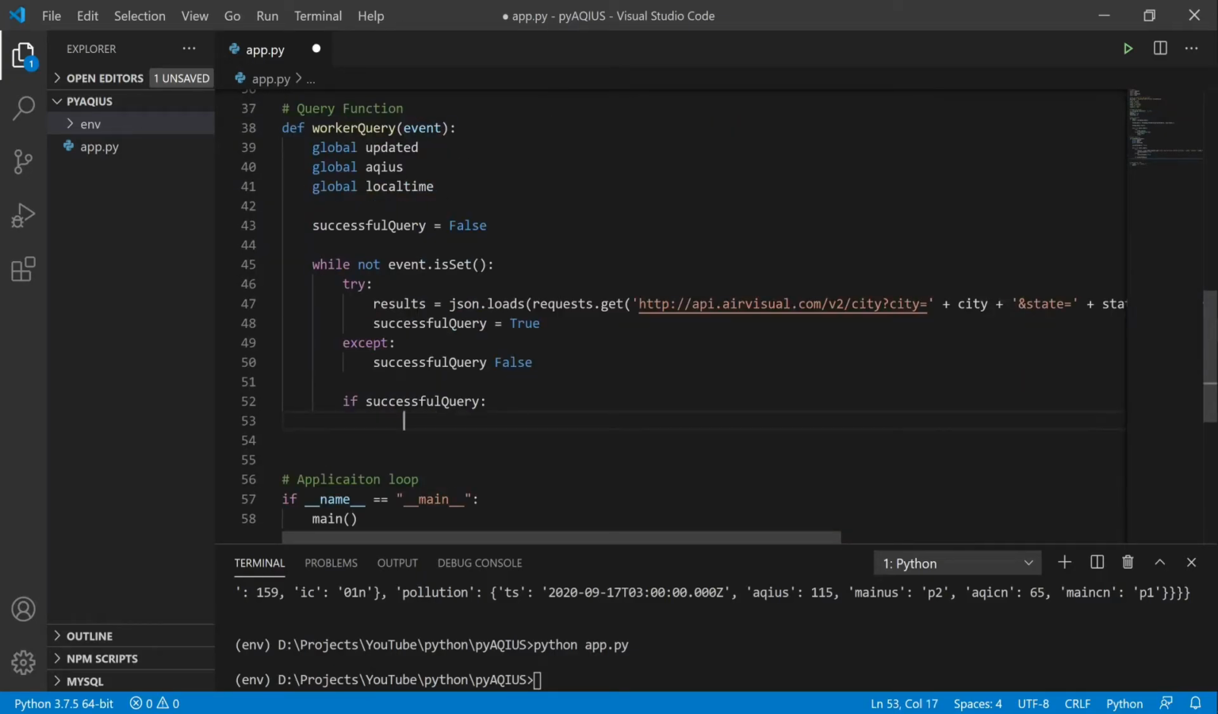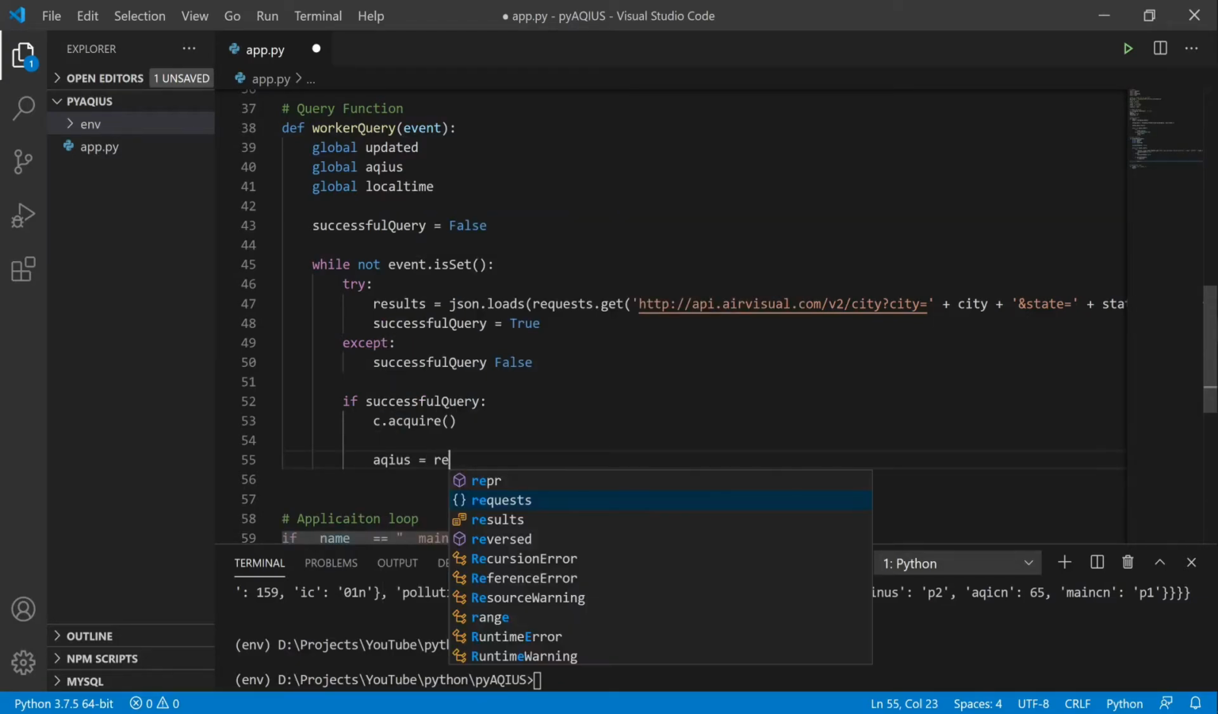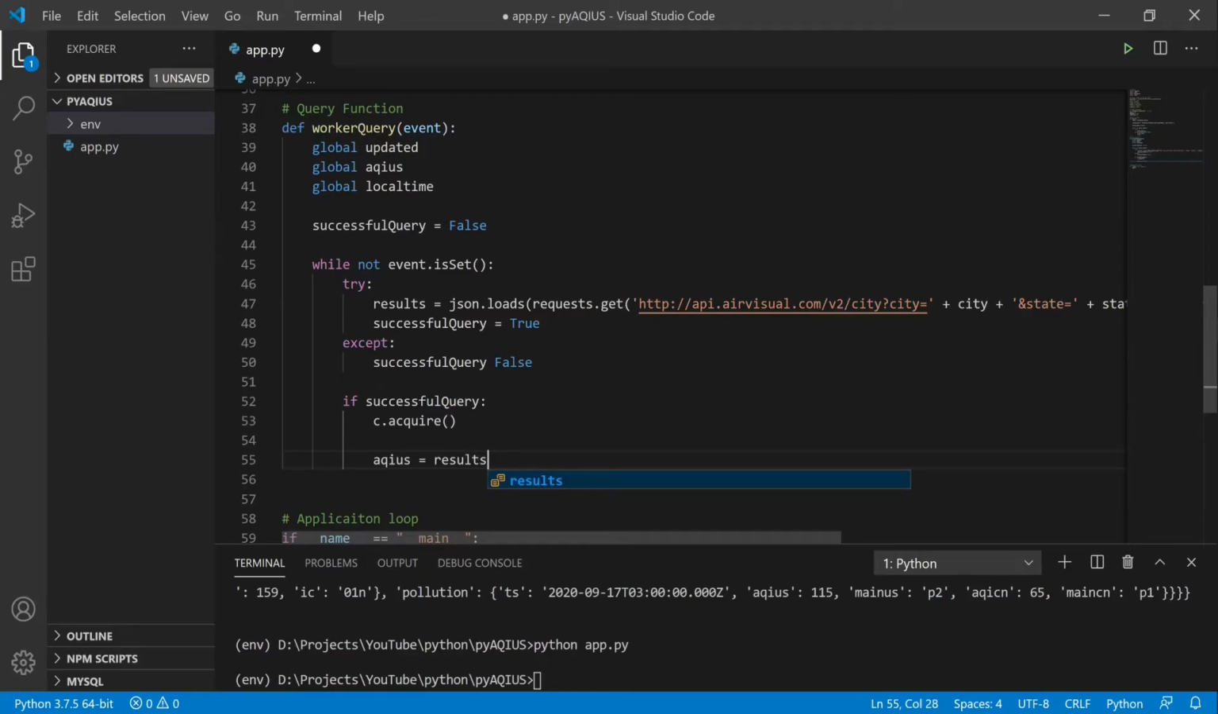So with that information, we can go ahead and use the lock down here. So we're going to call c.acquire, which basically says, give me that lock. That condition is now mine. And we're going to start to load in our information. So AQIUS equals results.